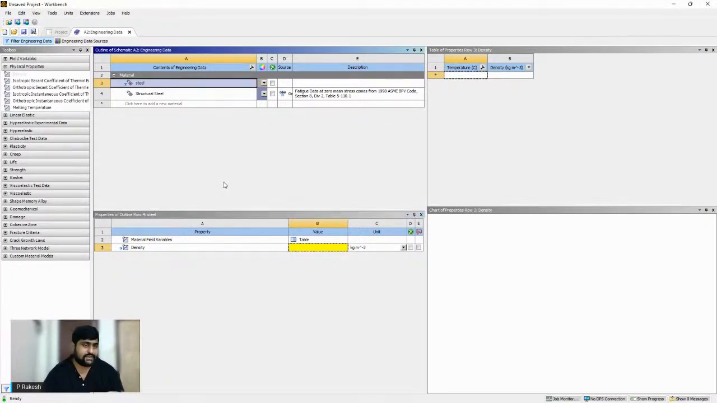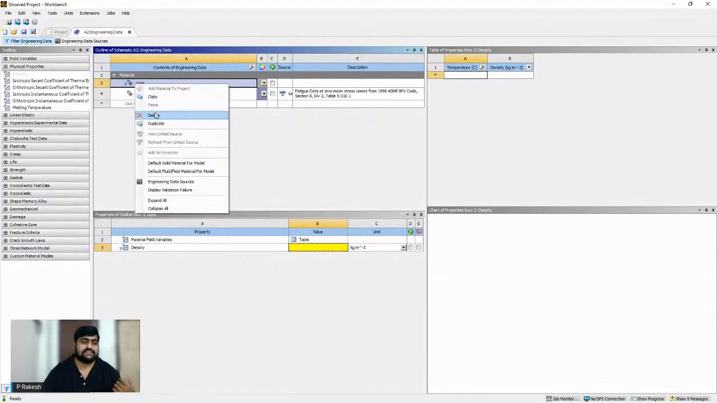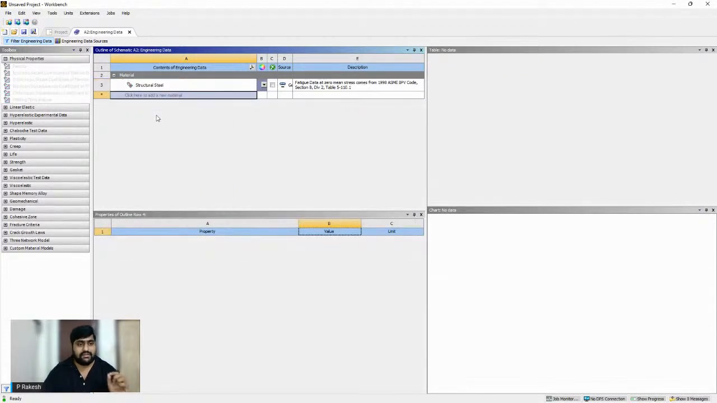For our present problem, structural steel is the material that we are going to take, so we don't need to define any other material. So I'm going to delete this custom material. And you also need to remember one thing: by default, once you open Ansys Workbench, structural steel is the default material that is always defined.